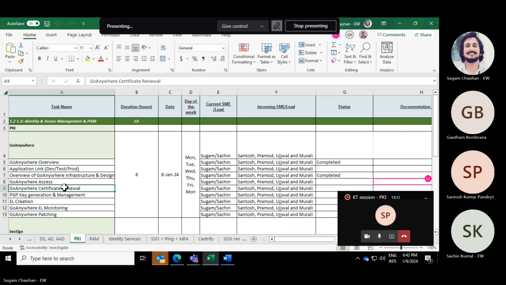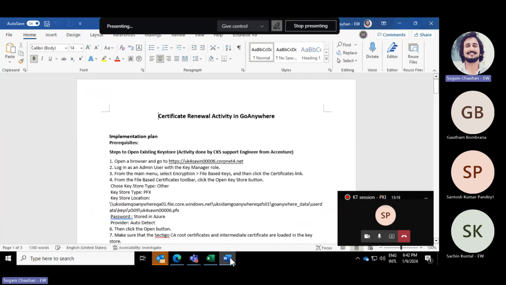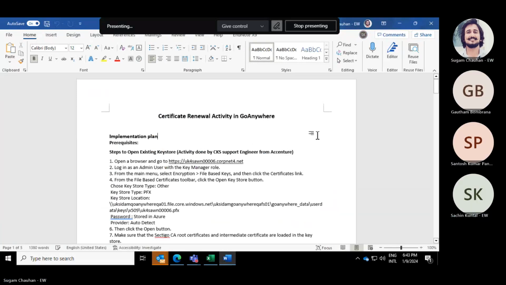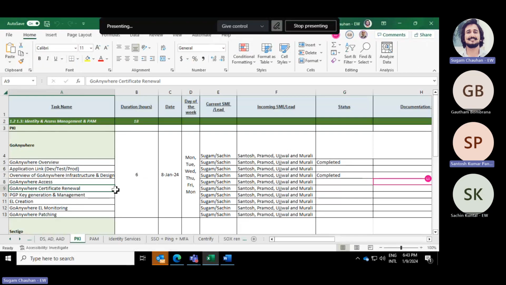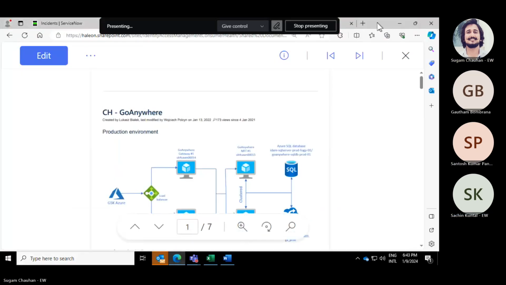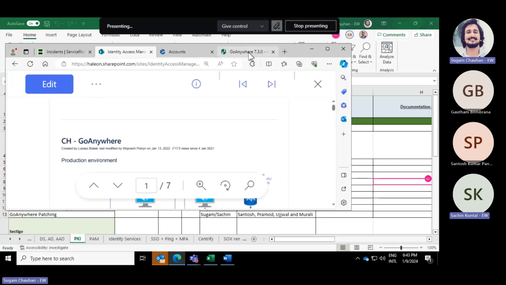Okay, yeah, let me share my screen. I have opened the document. Go ahead. So let me brief you about this activity. As I told earlier, the validity of certificates in the Helion environment is 1 year. So I have opened that console. Here it is.